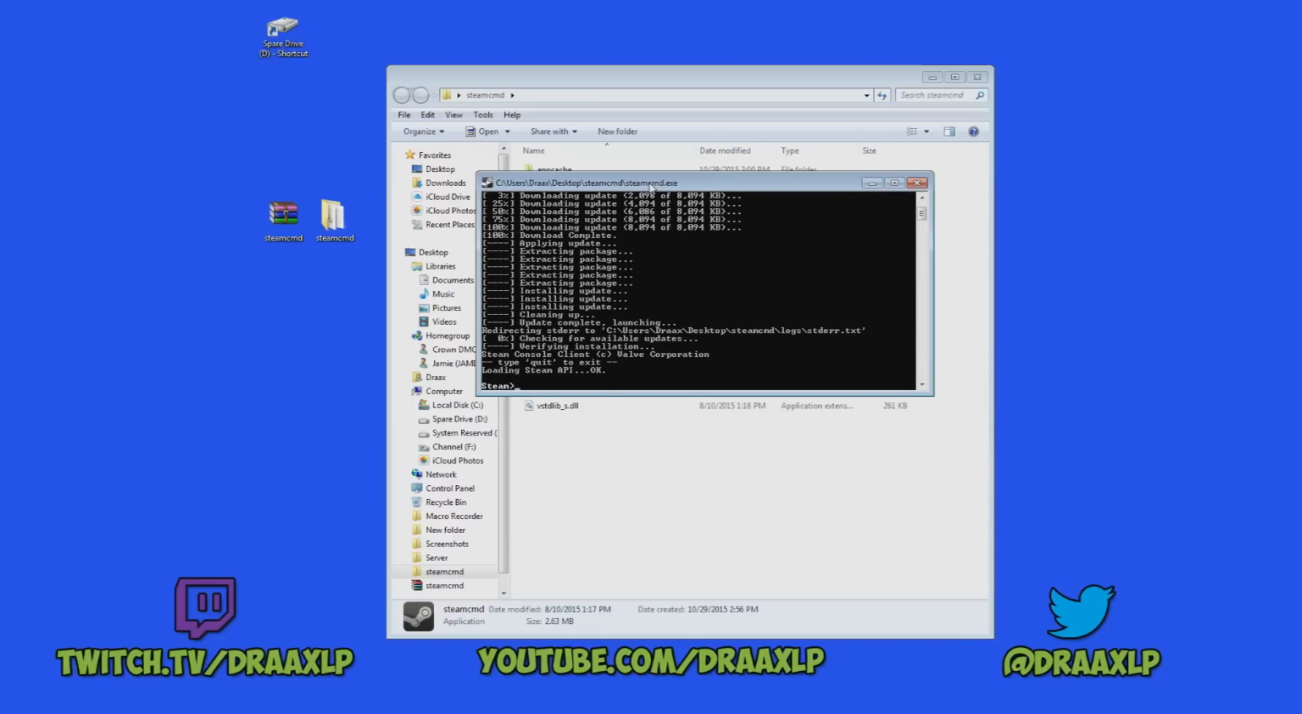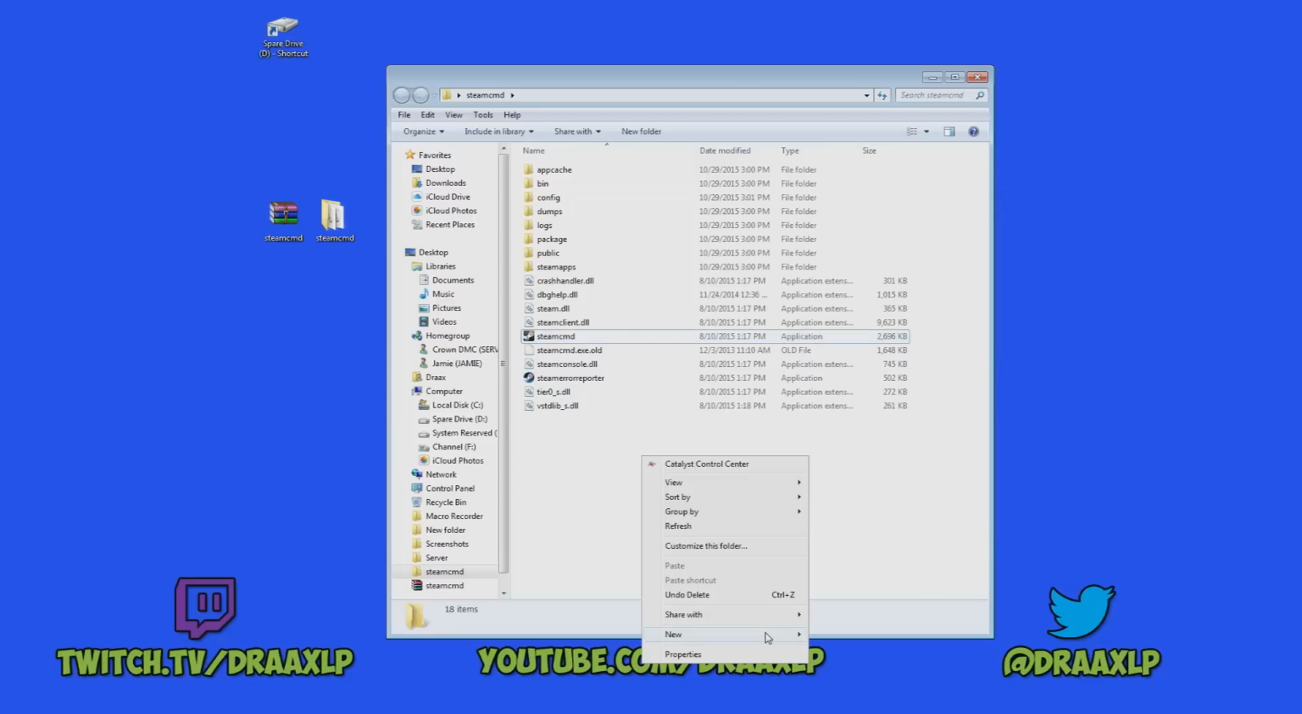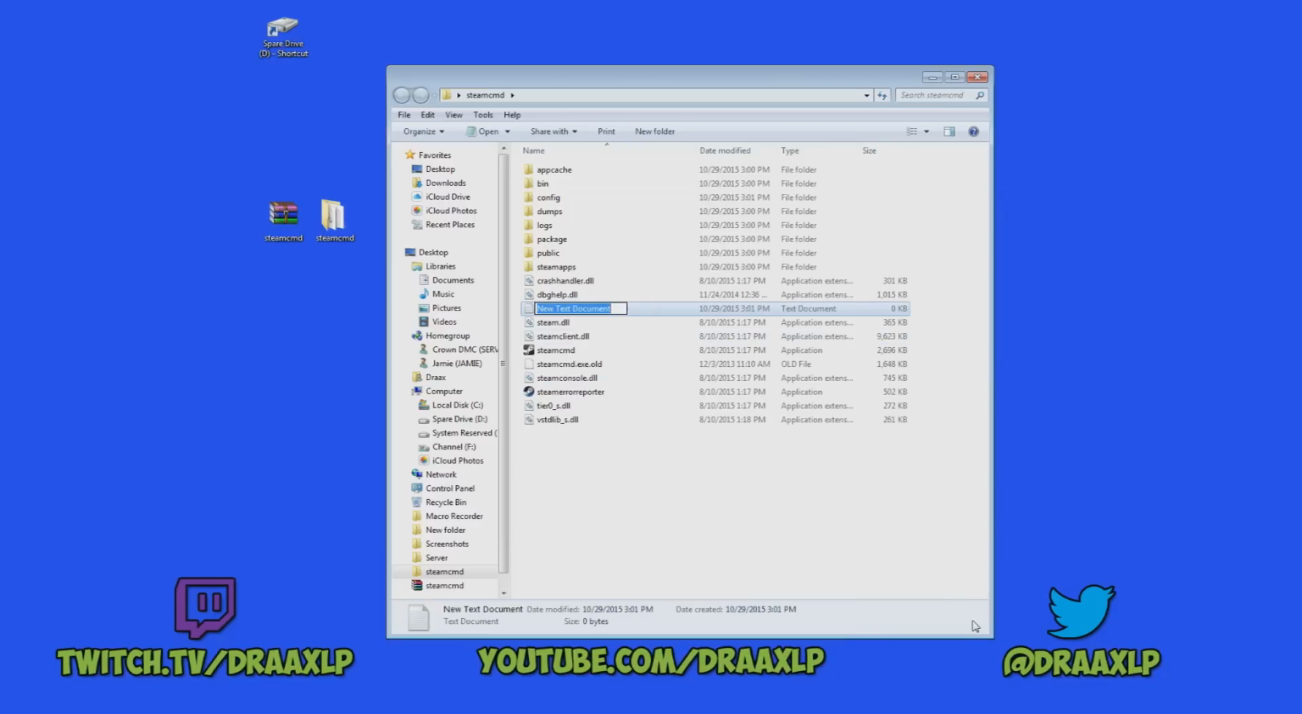Once that's done, I'm going to type quit just this one time, and that's going to close it out. You don't want to hit the X on that. It's bad juju. What I'm going to do next is make a text file in this folder. I'm just going to right click and choose text document, and then open that up.